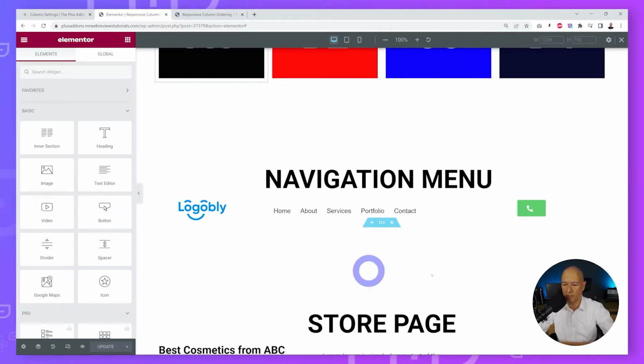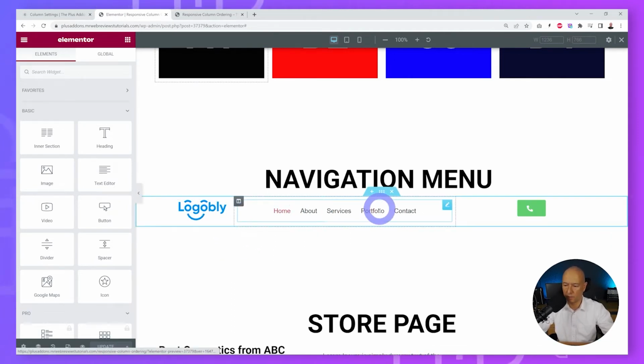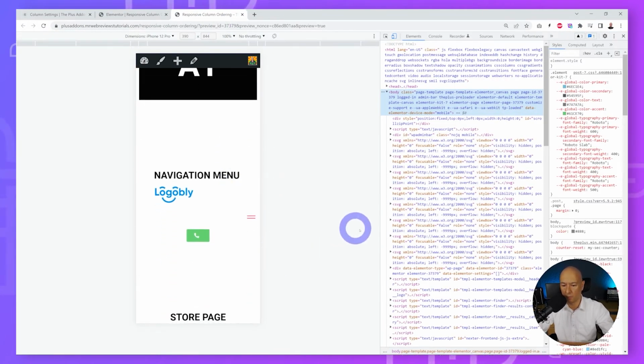Now let me show you another example. So usually a menu section looks like this. You have a logo, the menu section in the middle, and very often a call to action. Now if we have a look in the front end, this is what it looks like in mobile mode. So you have the logo and then the hamburger menu followed by the call to action. So that doesn't look very neat, does it?